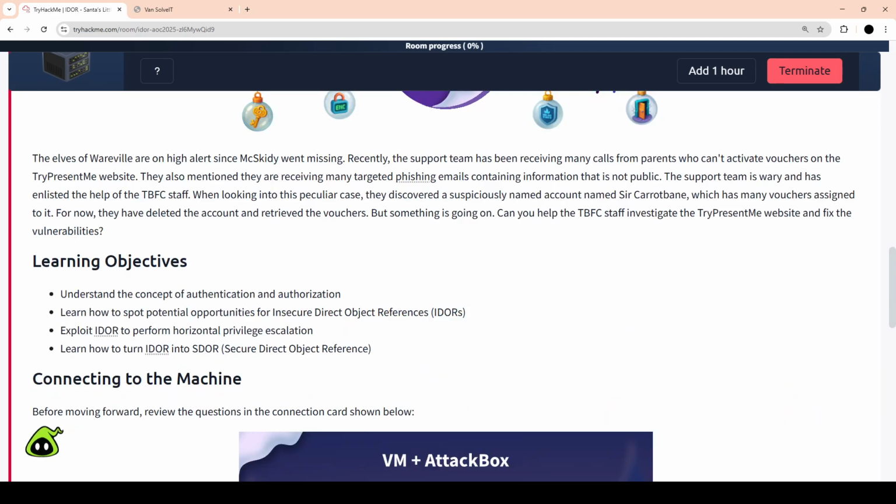Learning objectives. Understand the concept of authentication and authorization. Learn how to spot potential opportunities for insecure direct object references, IDORs. Exploit IDOR to perform horizontal privilege escalation. So that's a pivot, basically. Learn how to turn IDOR into SDOR, secure direct object reference.